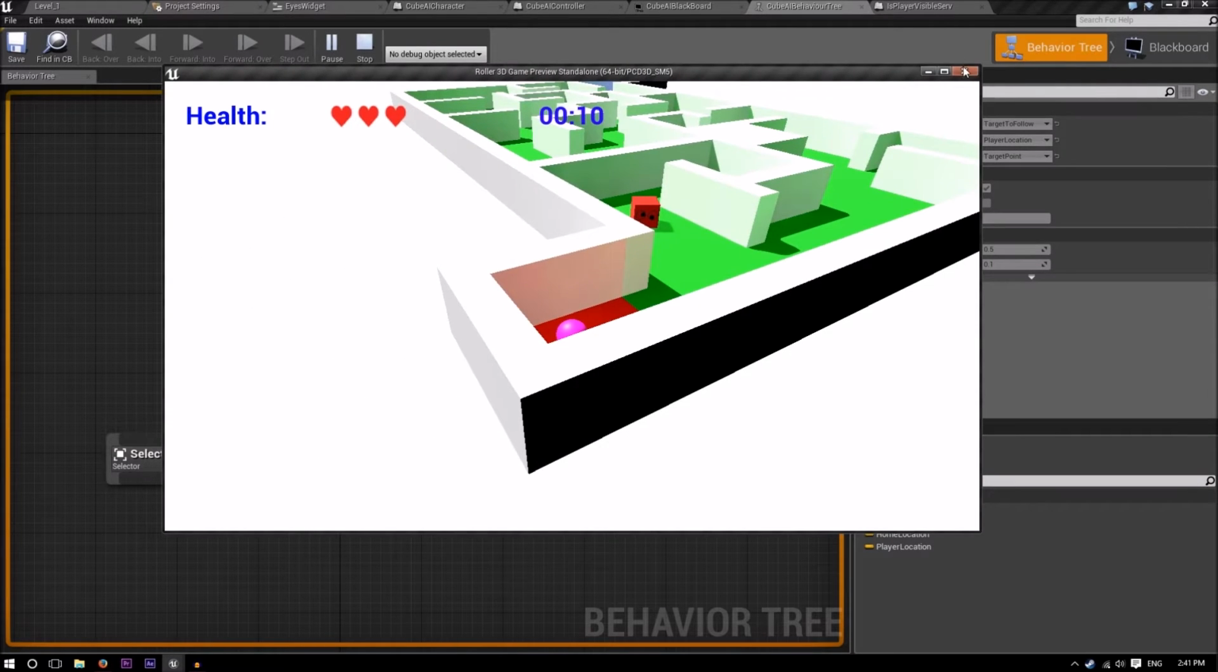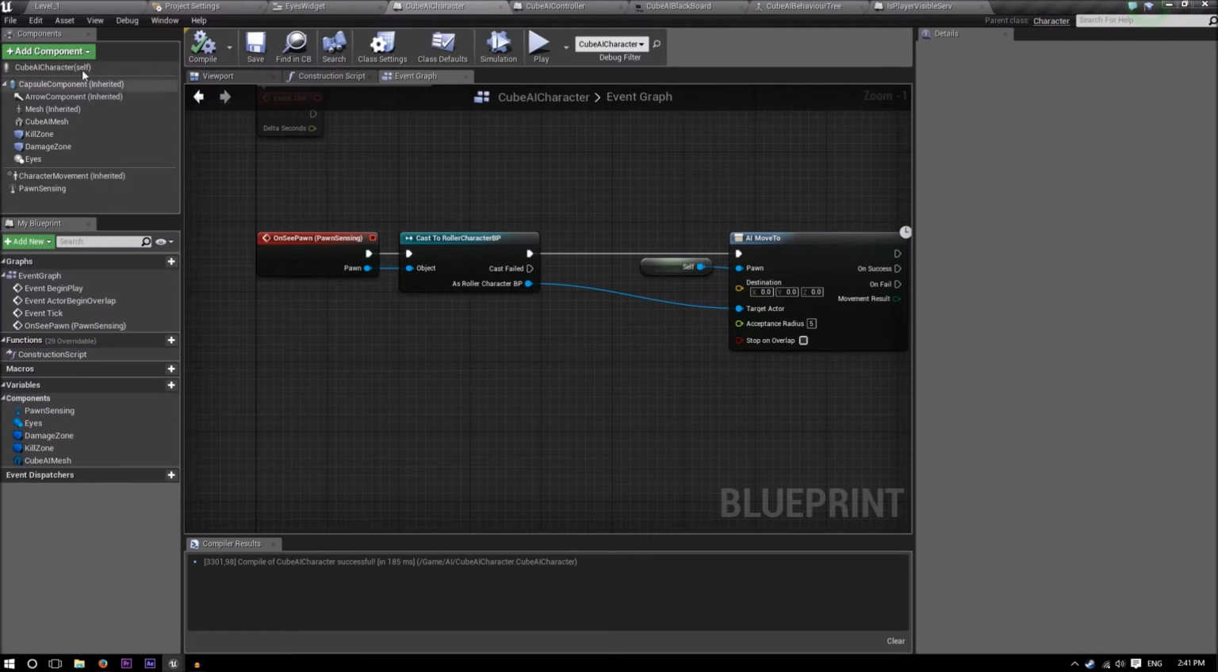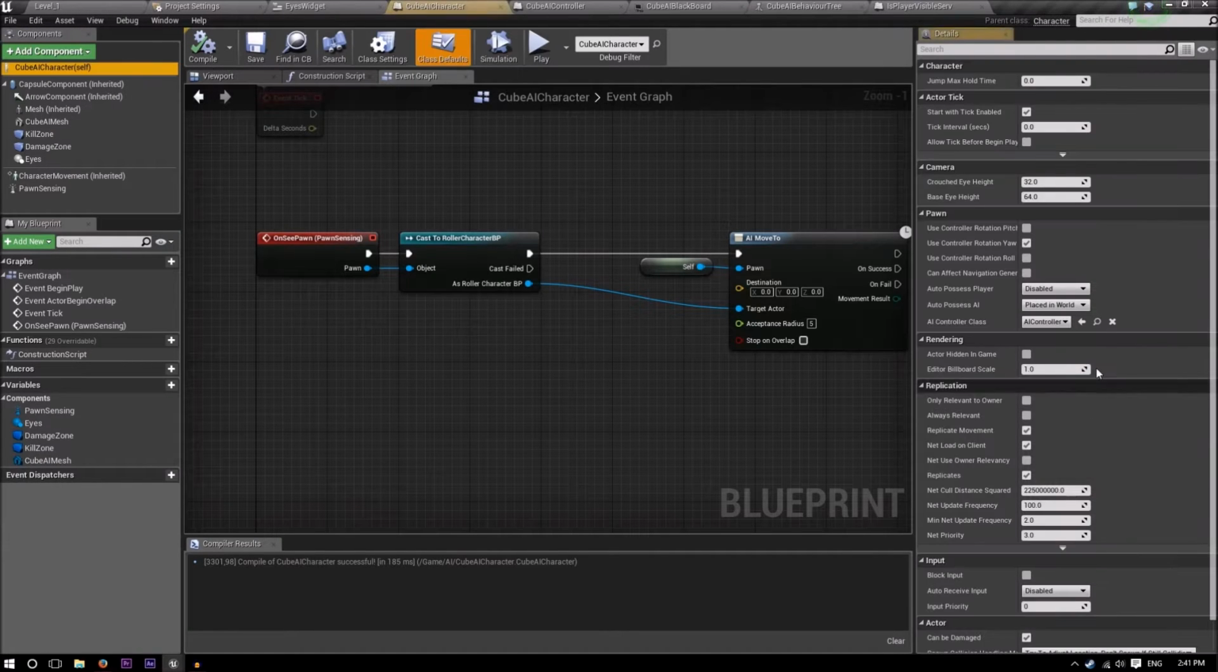Our actual cube is not assigned to the blackboard yet. I mean, to this behavior tree. All right, so now that we have done that, the reason he's not assigned is you have to go into our cube AI character, click on the actual character itself. Then this AI controller class will become cube AI controller.